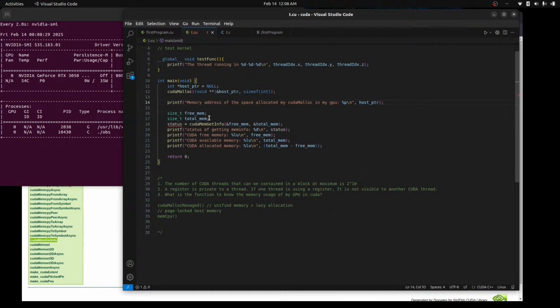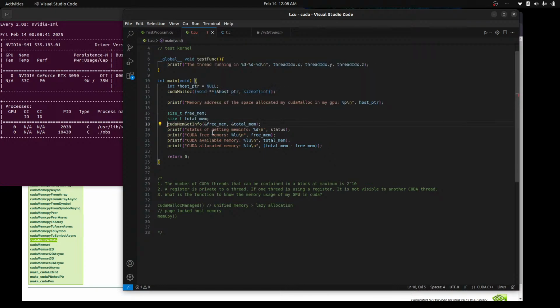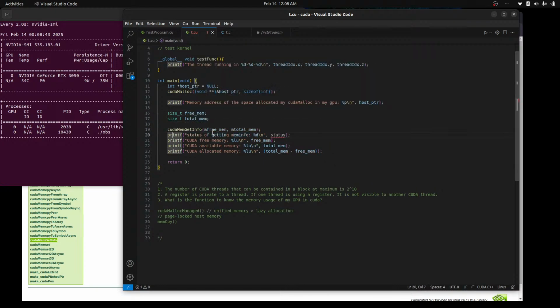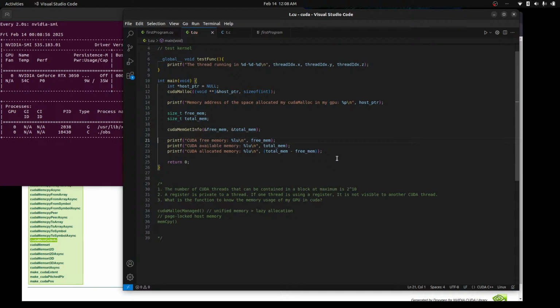These are unsigned integers which will store how much memory is free and how much memory is allocated to my GPU. We don't need to store this thing. The printf also returns the number of characters, and I never stored it anywhere and just printed it. So I don't need to store the status returned by CUDA memget info either. So I've cut it up. Now these are the things which I care about right now.